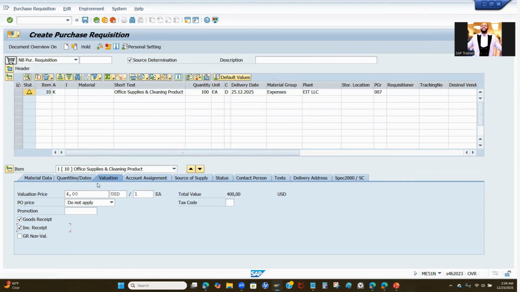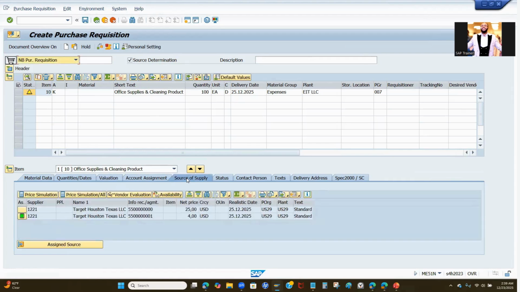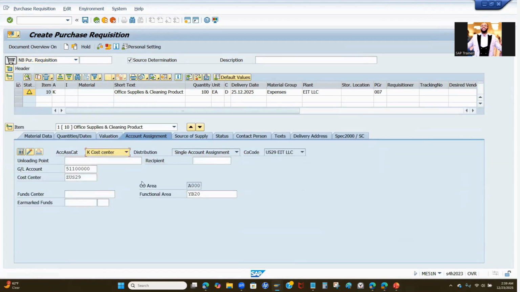So here you can go back again to the source of supply. You can see the system is only selecting the one that I've checked, the one that we created just a few minutes ago for $4. And you can see our account assignment also, everything is fine.